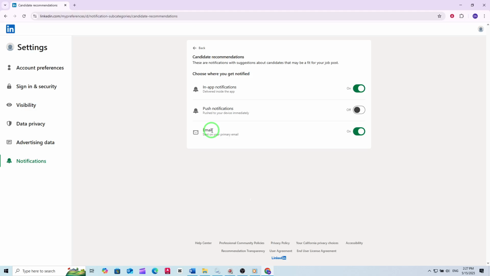That's it. With these notifications enabled, you'll never miss out on promising candidates who could be the perfect fit for your team. If you ever want to adjust or disable these alerts, just revisit the same settings and toggle the option off. Staying updated on candidate recommendations can make your hiring process smoother and more efficient.